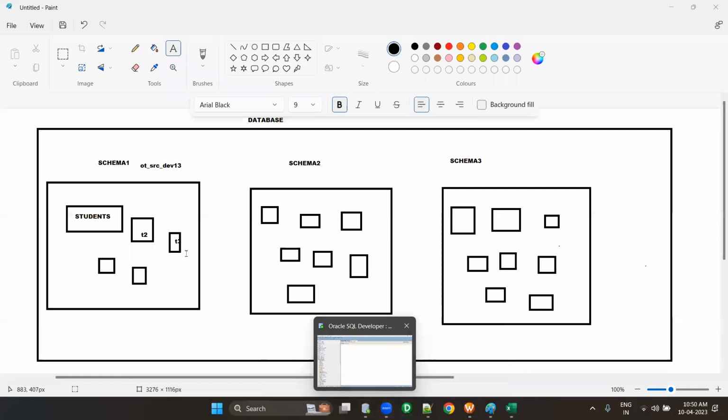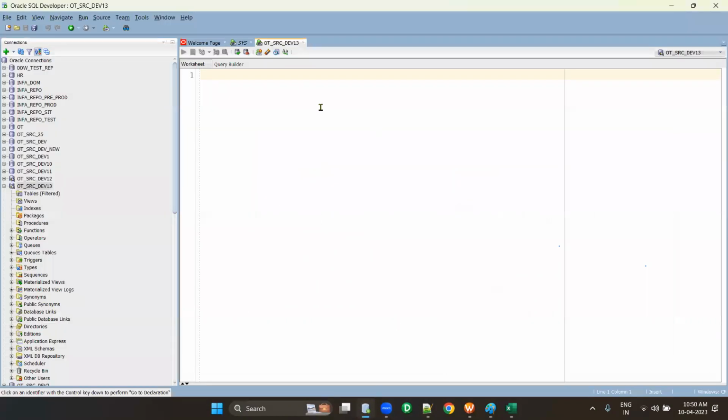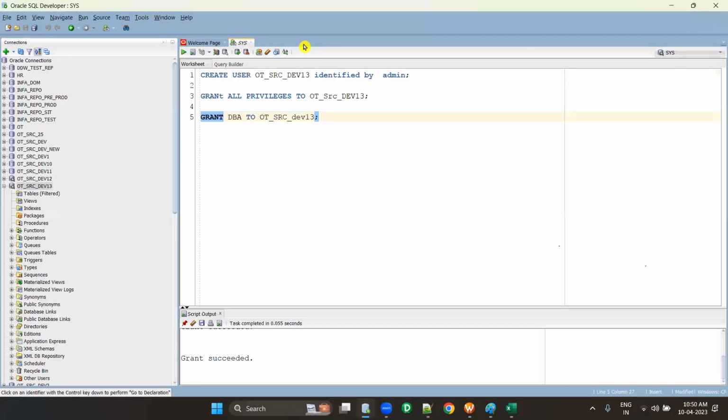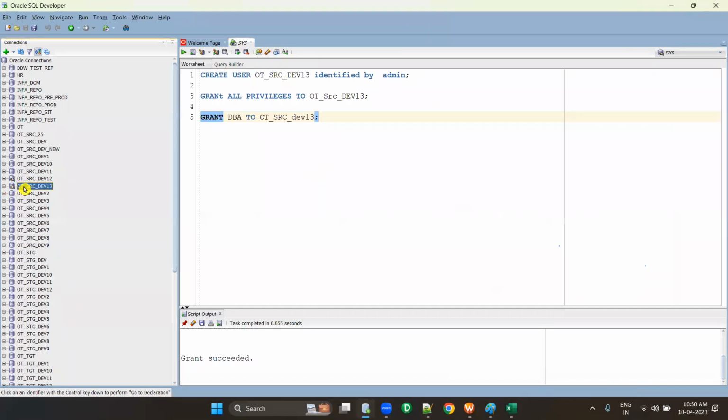So now how to create a table? We must create it in which schema? OTSRC Dev 13. That is what we created. Suppose this is closed. What to do? How to get this window? Click on this OTSRC Dev 13.